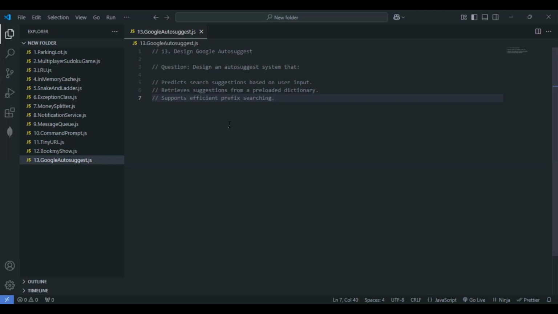So first thing, again I'm telling what are all the things that we need to keep in mind here. The first thing is it has to predict the search suggestions based on the input we give. So this is fine. The second one, it has to retrieve the suggestions from the preloaded dictionary. And the final one is it has to support efficient prefix searching, right? So let's try to discuss what is required, and what we need to consider, and let's try to implement the same thing in the form of code, right?